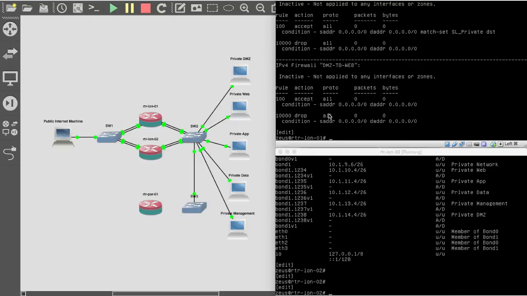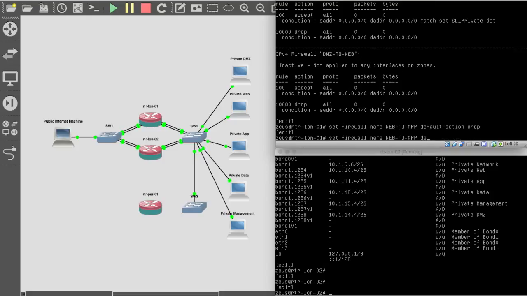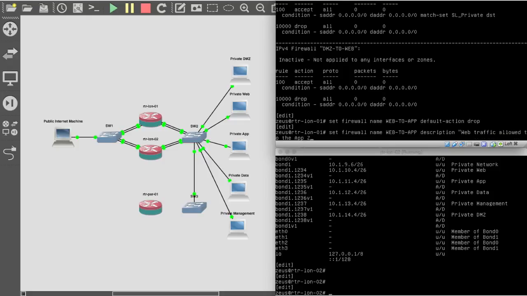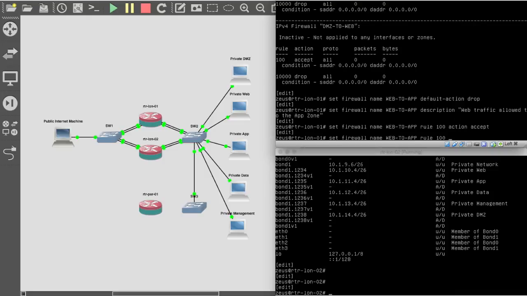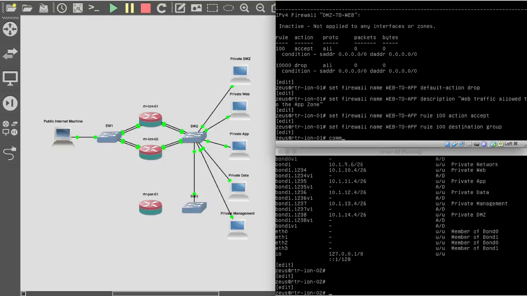Okay, so like I said, we're going to do web now. So let's do web to app. So we are going to go set firewall name web to app. I'm going to set web to app with a default action of drop. Then we're going to give it a description, and our description is going to be web traffic allowed to the app zone. After description, we want to say our rule 100 for this particular firewall is action accept. And then what are we accepting? Destination group. Commit that.